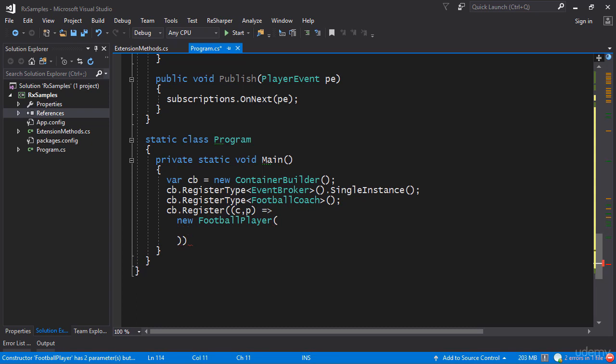So here the first argument is that we take the container and we resolve the event broker. So that's the first argument. And the second argument is going to be provided later on. So that's going to be a string argument named name.